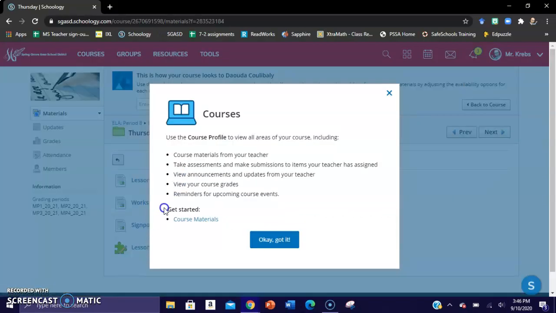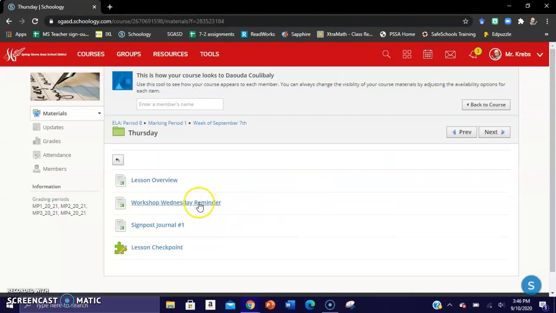These are the 2 pages I referenced. So these are videos that I posted. Obviously, I'm doing this video right now and posting that. In the lesson overview, though, it said to work on Signpost Journal number 1, specifically Signpost Journal number 1 under the Assignments folder. So we can get there a couple different ways.